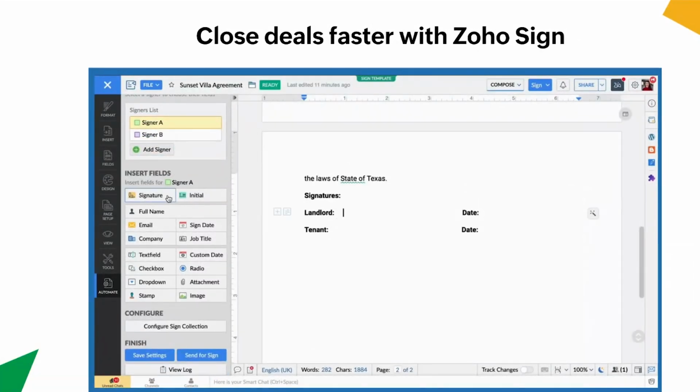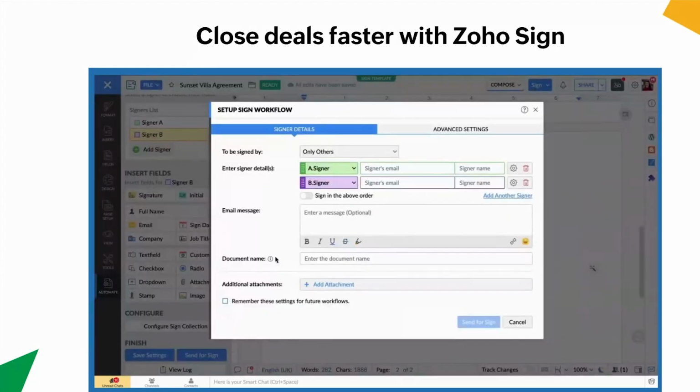You have multiple field criteria here. It may be full name, email, and so on. Here I'm going to collect signature along with date so that I can know when the document gets signed. Once I have filled the pre-filled data and formatting is completed, I can simply choose the send for sign option. This will display a send for sign dialog box.